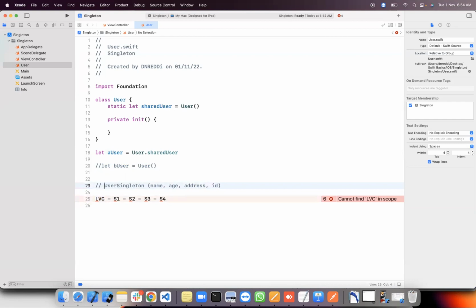And the purpose of singleton is to share the data across the application. An instance which exists in the entire application lifecycle.